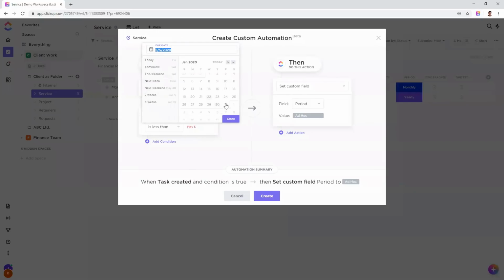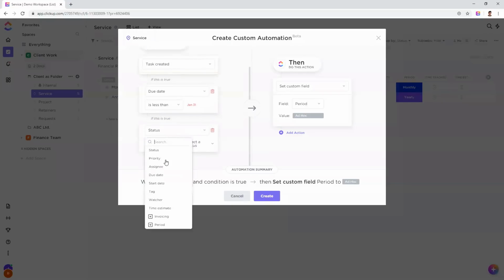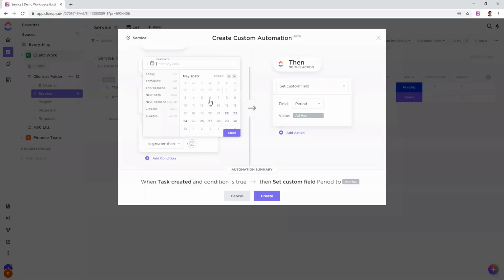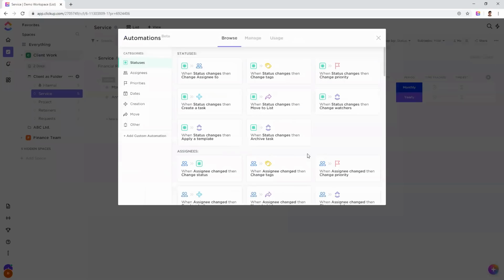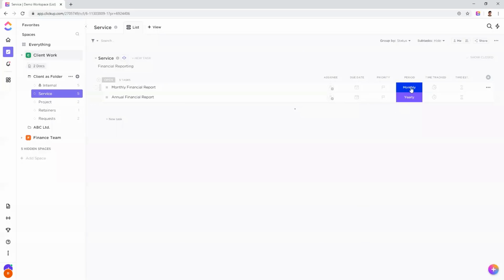Where's January? Okay, and then a second condition of due date is greater than 1st of January. Okay, I would definitely question, do you need to do it this way? Would it not be better to just have this kind of monthly thing?